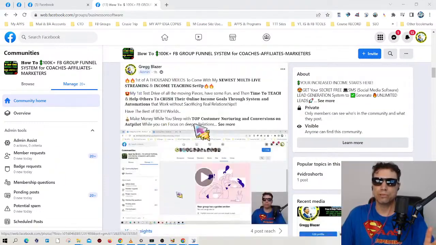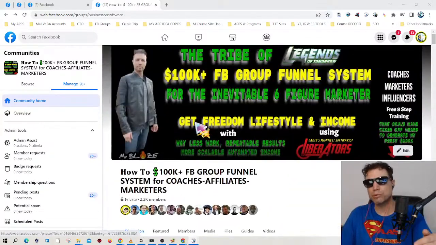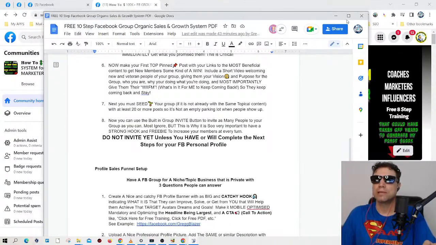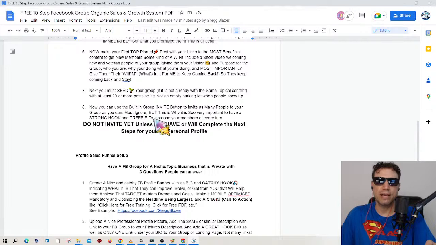About 20 posts. You don't have to have years. Just put the 20 posts in there, right? That goes a long ways. The other thing is, after that, now you can use the built-in group invite button to invite as many people to your group as you can. Most ignore, that's true, it does happen, but you still do it, because there's a lot that are going to come, and they still will see you, your name, and your catchy group thumbnail in their notifications.